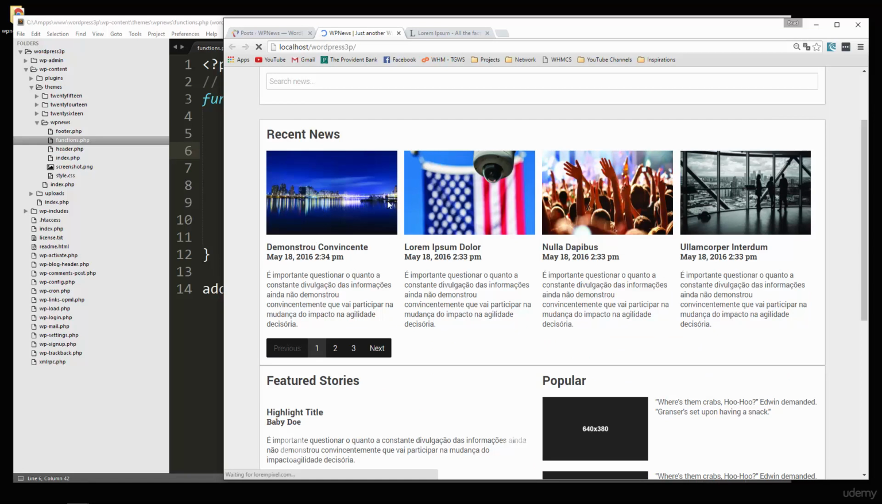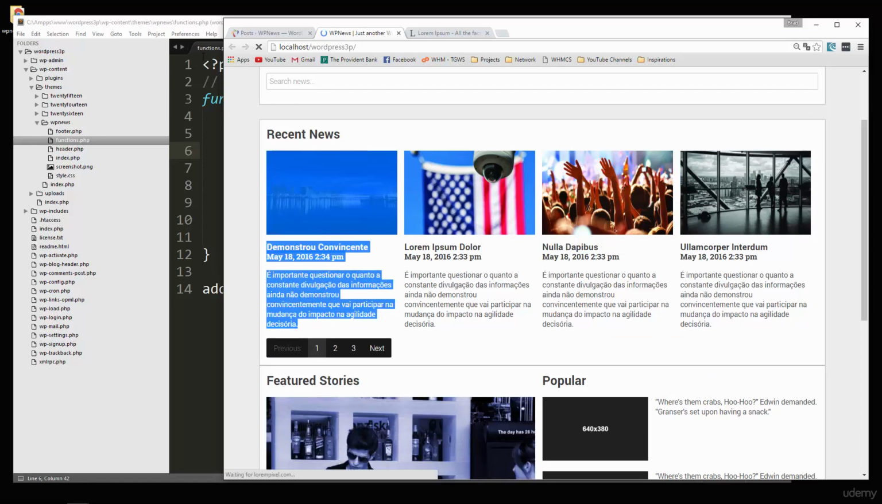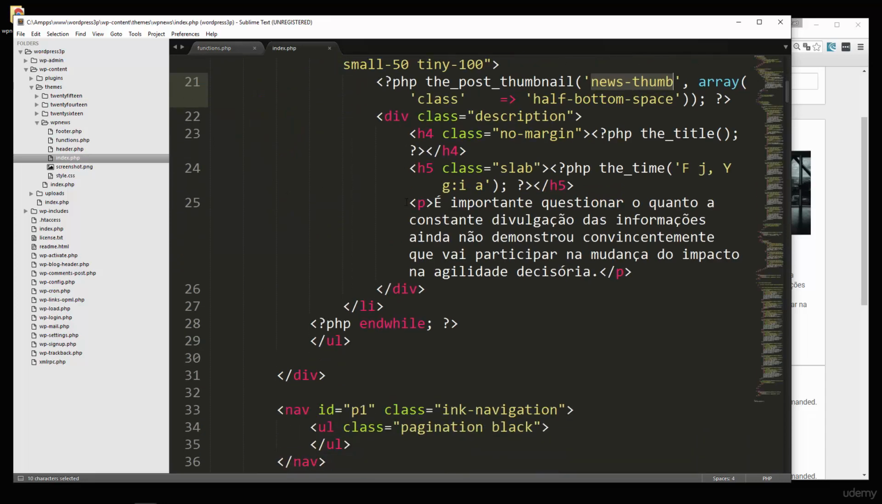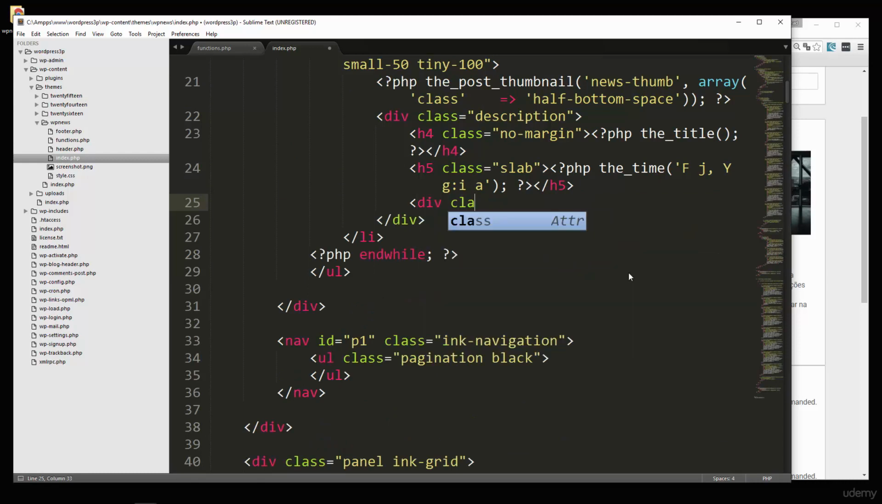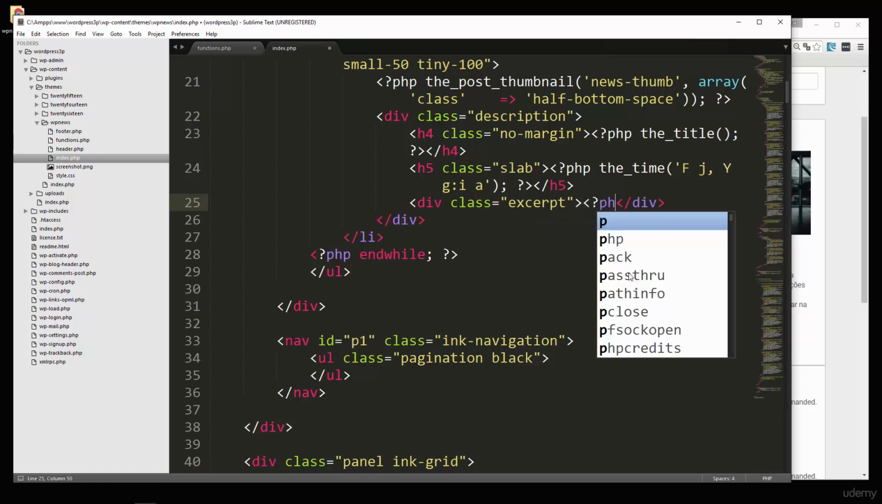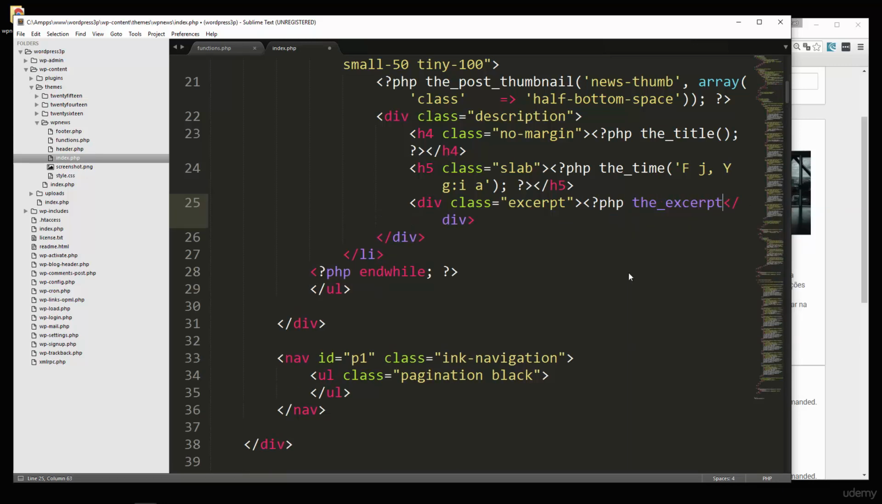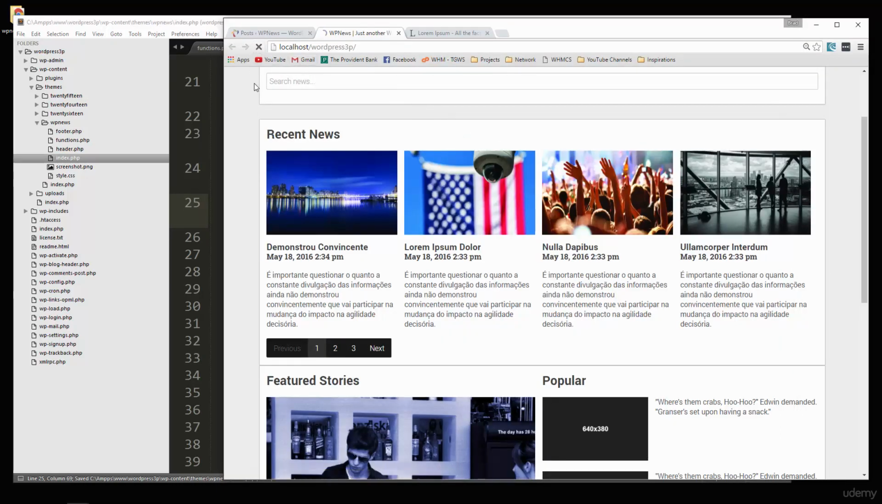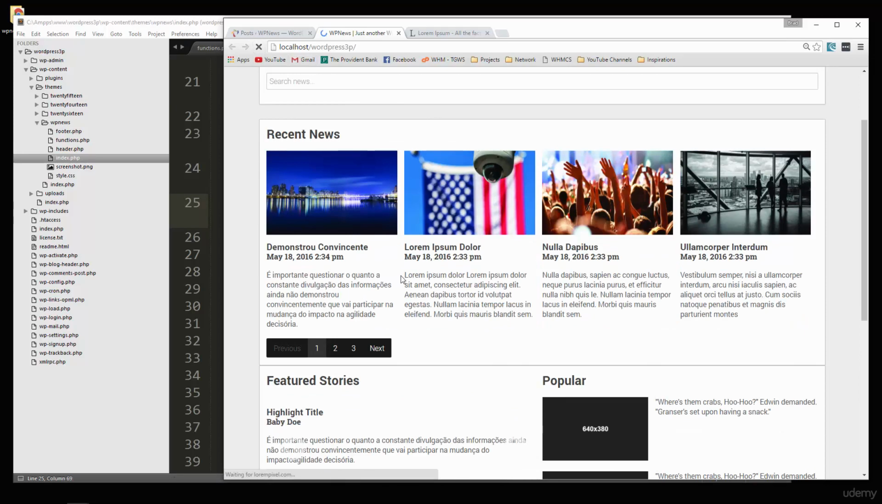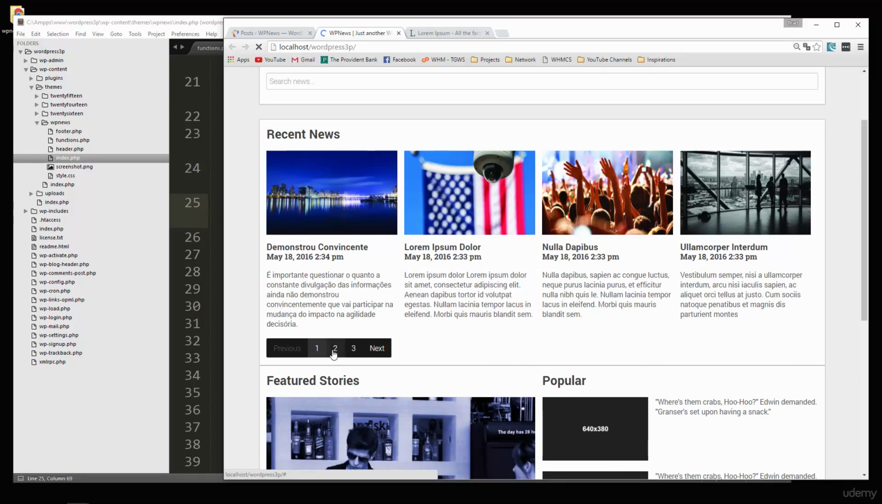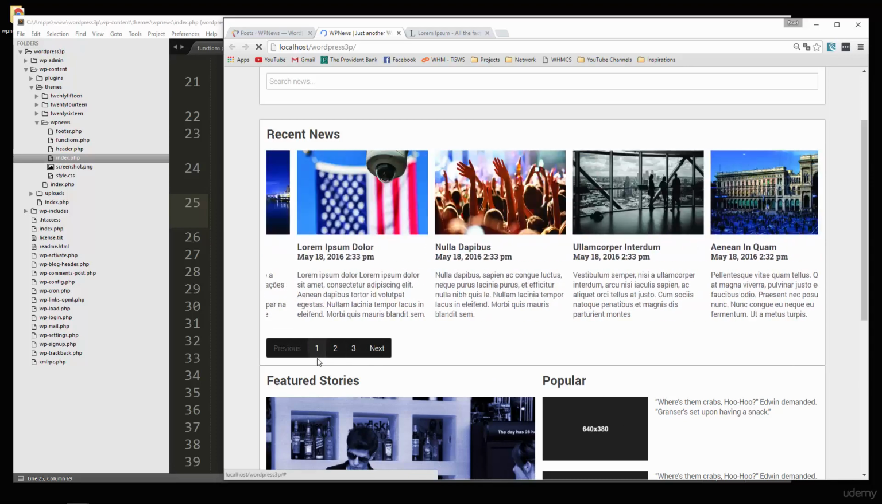So all this is dynamic except for this right here. We need to put in the excerpt. So we'll replace this paragraph, and let's actually create a div called excerpt. And then in here we can just say PHP the_excerpt. Okay, we'll go and reload, and now we have our custom content showing up. And notice that the navigation just automatically works.